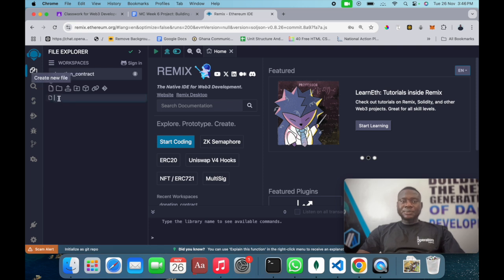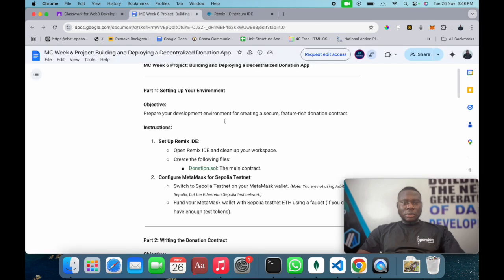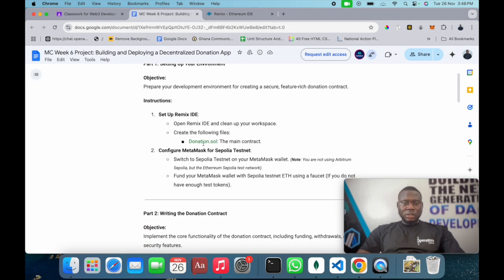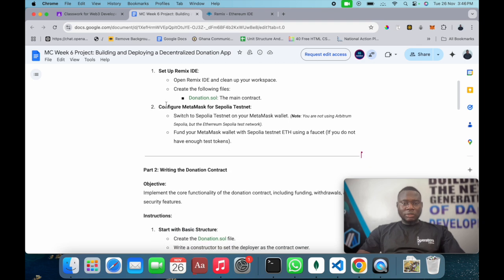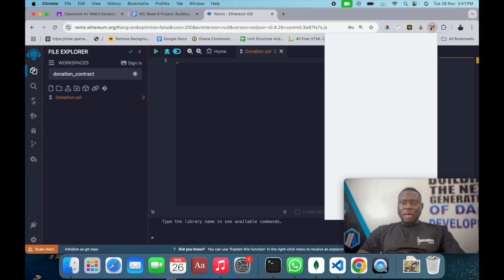We create a new file here, then we call it donation.sol. This is the new contract that we'll be creating, and then let's look at what we are doing here. So it says create donation.sol, that's the main contract. Then after that, we now configure MetaMask for the Sepolia testnet. So we have to make sure that our MetaMask is on the Sepolia testnet, and if we do not have any funds there, we have to make sure that we have enough funds for our deployment purposes. Okay, so let me open my MetaMask.